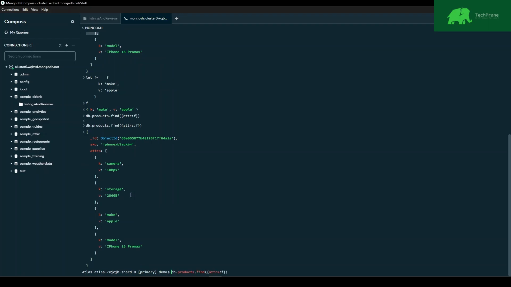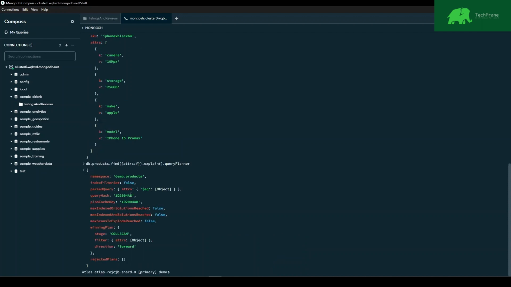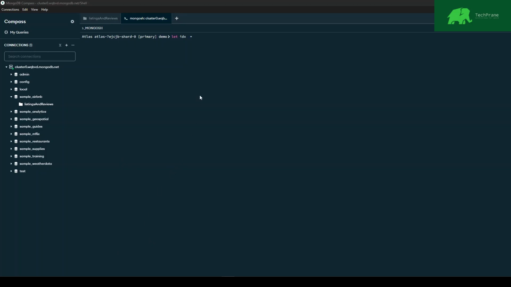But as expected, this query hasn't been indexed, and I should get a collection scan. So I get a collection scan as we see there, not great. So let me create an index. An index definition for this query that allows me to query by key and value will look something along these lines. So I'll put my index definition here.